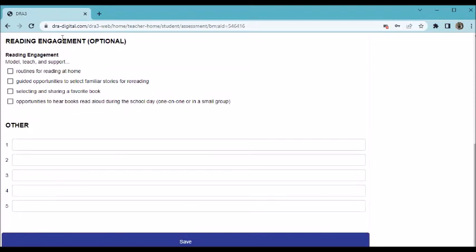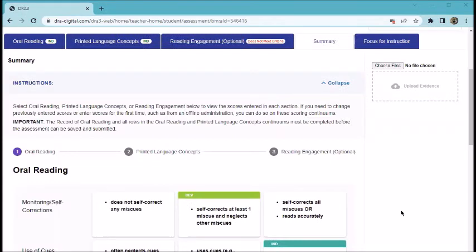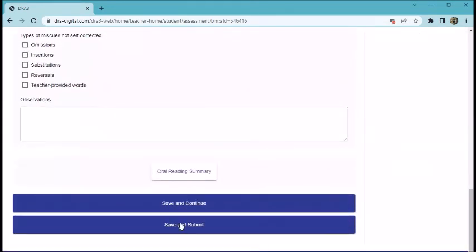So reading engagement. So I might select routines for reading at home and selecting and sharing a favorite book, and any additional information I would like to add here as a focus for our instruction. And then we will save and continue. When the teacher has completed each section of the assessment, we are now ready to save and submit. And this can be done from the summary tab. So at the end of the summary tab, you'll find the save and submit button.